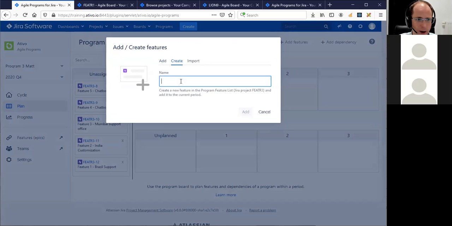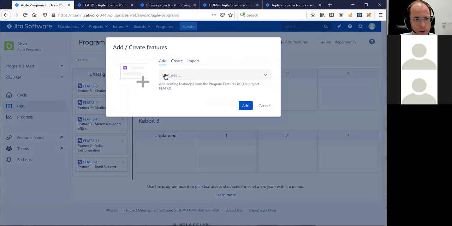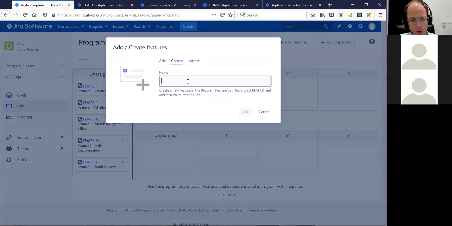So I will invite you to choose a name of a feature you would like to add. So again, it's by clicking on Add Features, and instead of the Add tab, we have the Create tab, where you can choose any name. So you can type my new feature, for example, and click on Add.